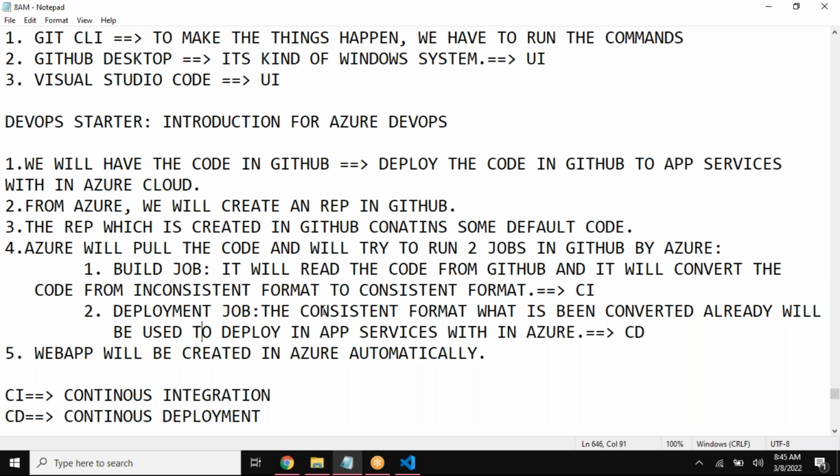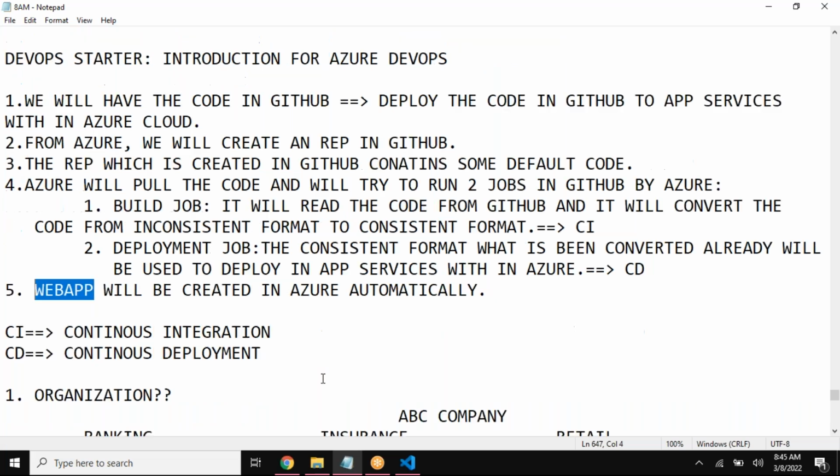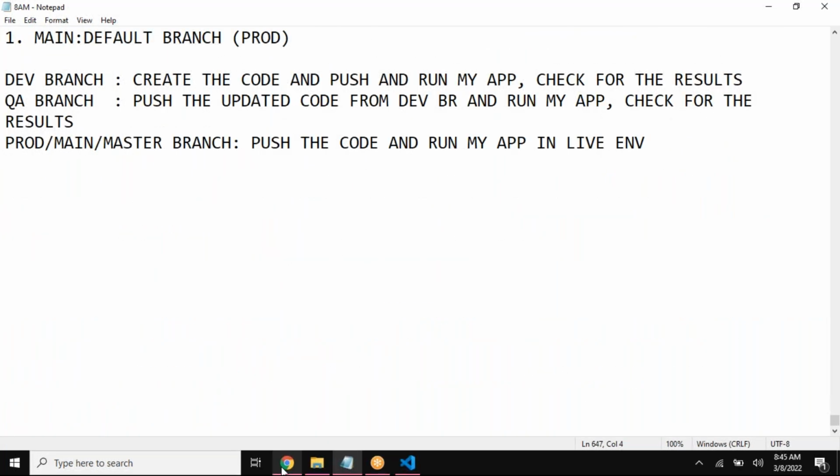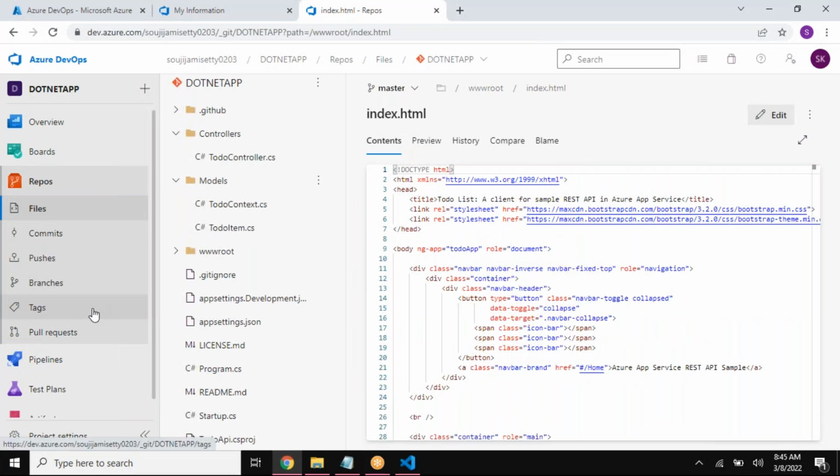So earlier when your code is in GitHub, this CI and CD pipelines have been automated. At the same time, your web application has been created automatically in here. But now it's not the case. So you have to create your own CI pipeline, you have to create your own CD pipeline, and also you have to create your own web application to deploy your .NET code in here. Okay, so let me go back now, and I would like to create my CI pipeline now.